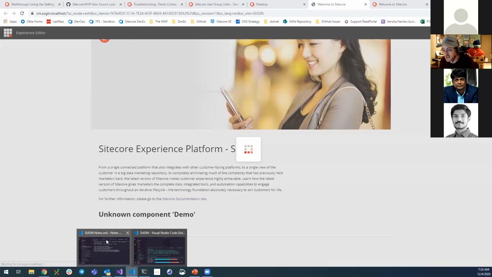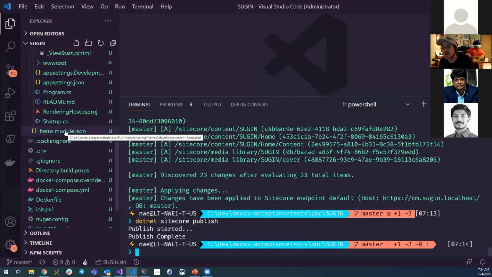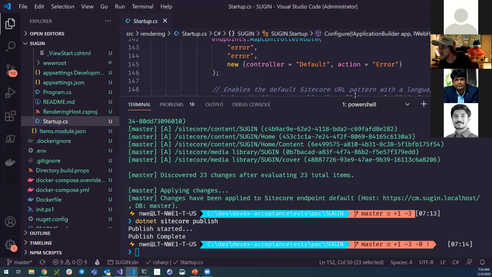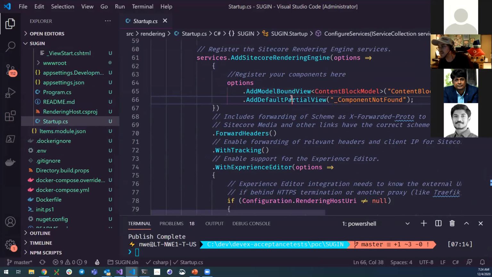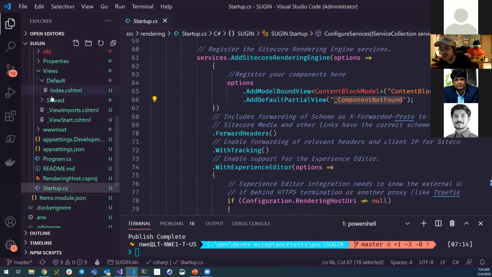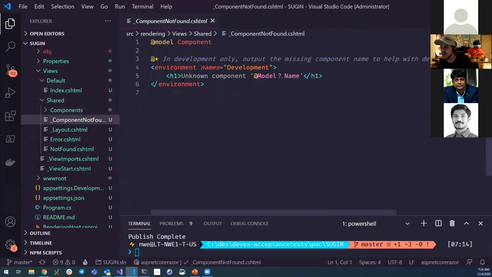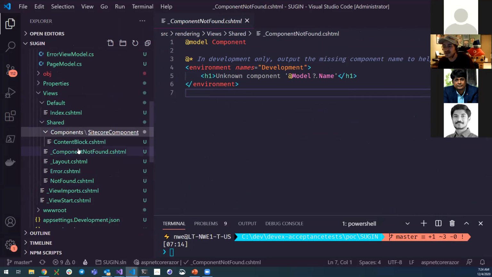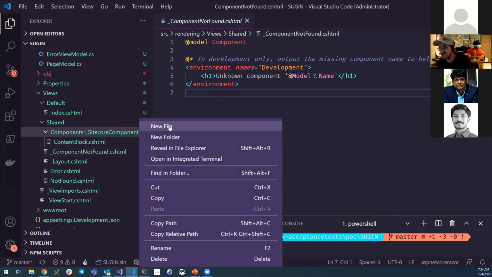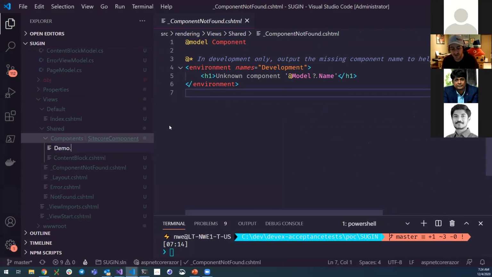And if we look back in our startup code here, we see add default partial view component not found. And under our views, we should see shared component not found. And oh, unknown component. So that's where that message is coming from, and that tells us we have to actually implement this component. So to do a simple component like this, I'm actually going to create it under this Sitecore component folder here, demo.